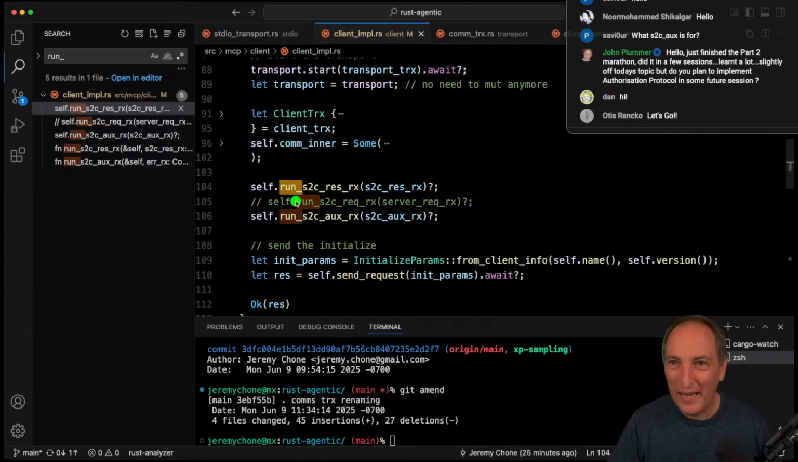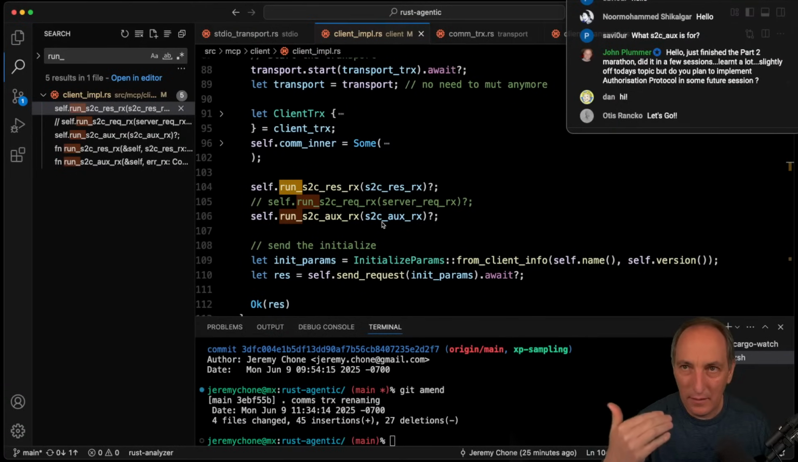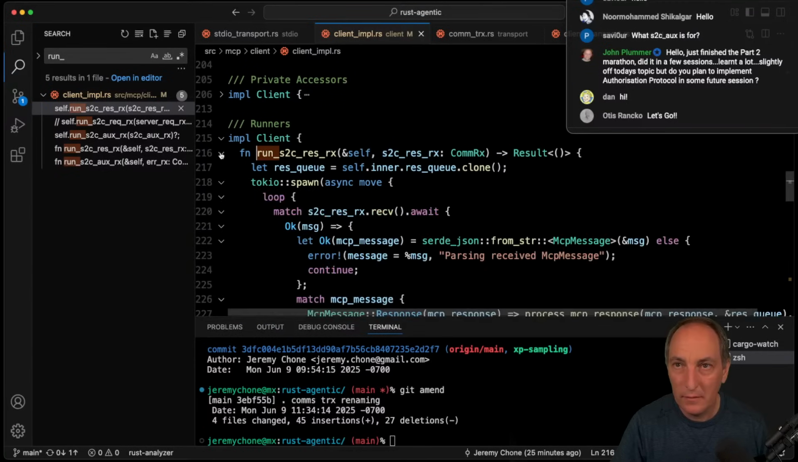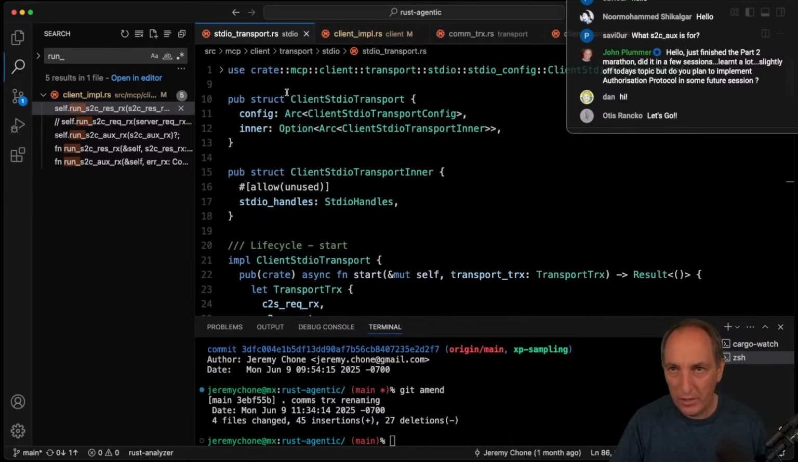So again, here's the thing, which is I don't like it. I want, in a way, to just have S2C, server to client. And at this stage, I don't know if it's a response or not. It's when I'm going to run through it that I take the string, and this is where I know if it's a response, a request, or a notification. So in a way, the communication between the transport and the things, I'm going to keep it much simpler.